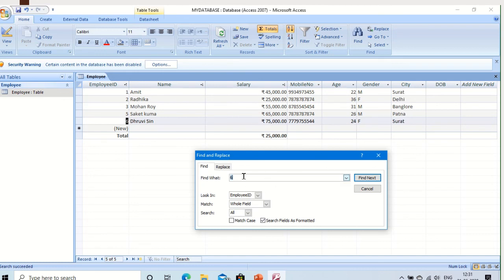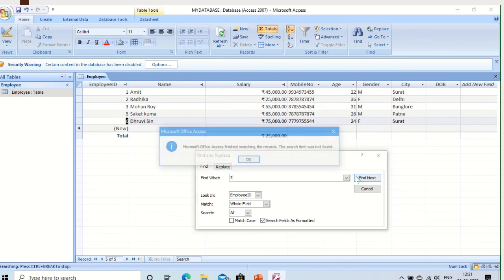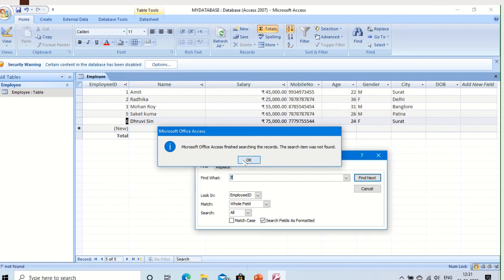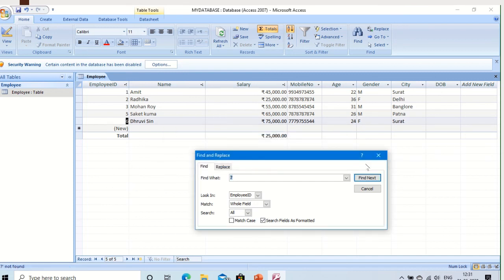Suppose you want 7. So you can search for 7, but 7 is not there. You can see the message is coming: the search item was not found. Okay, so you can search it.